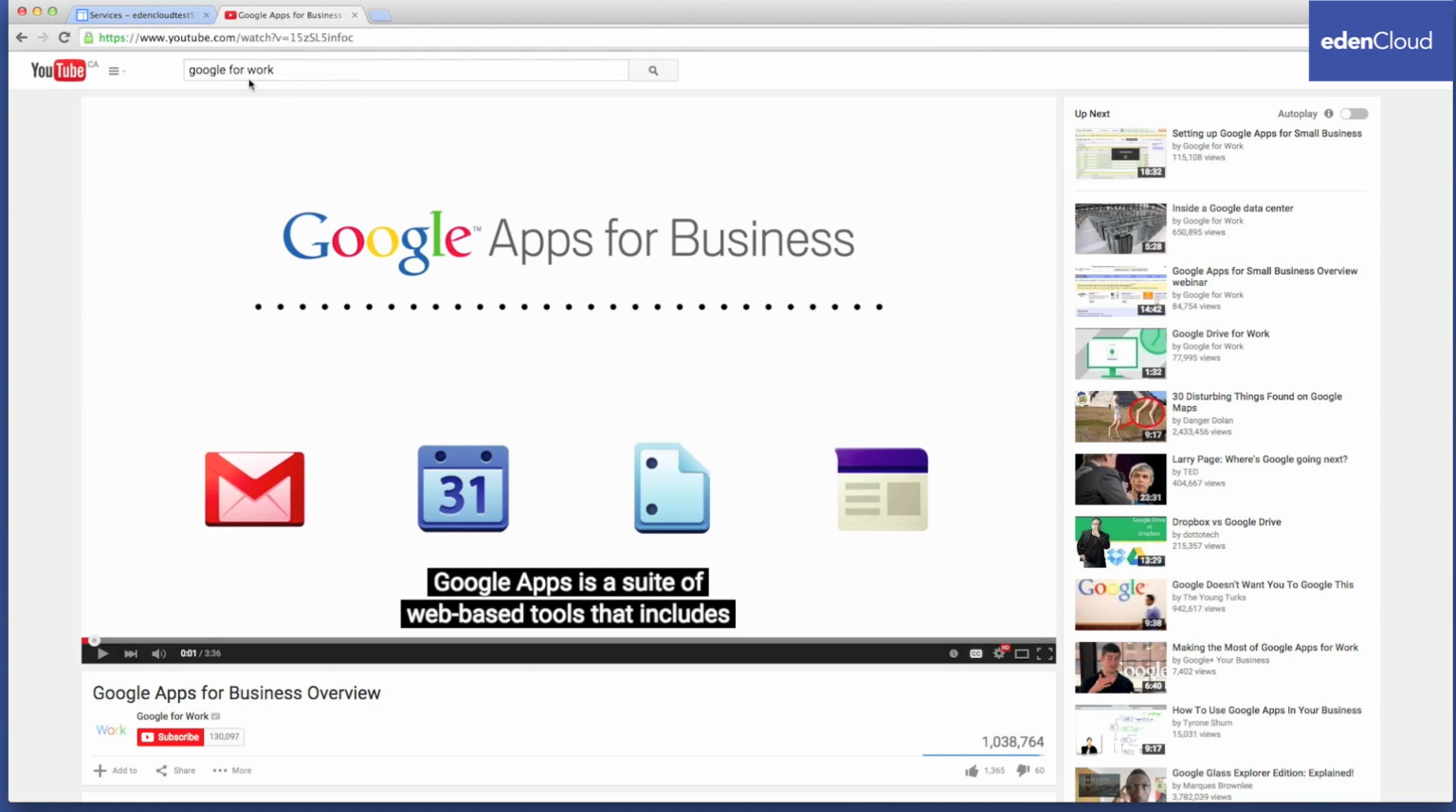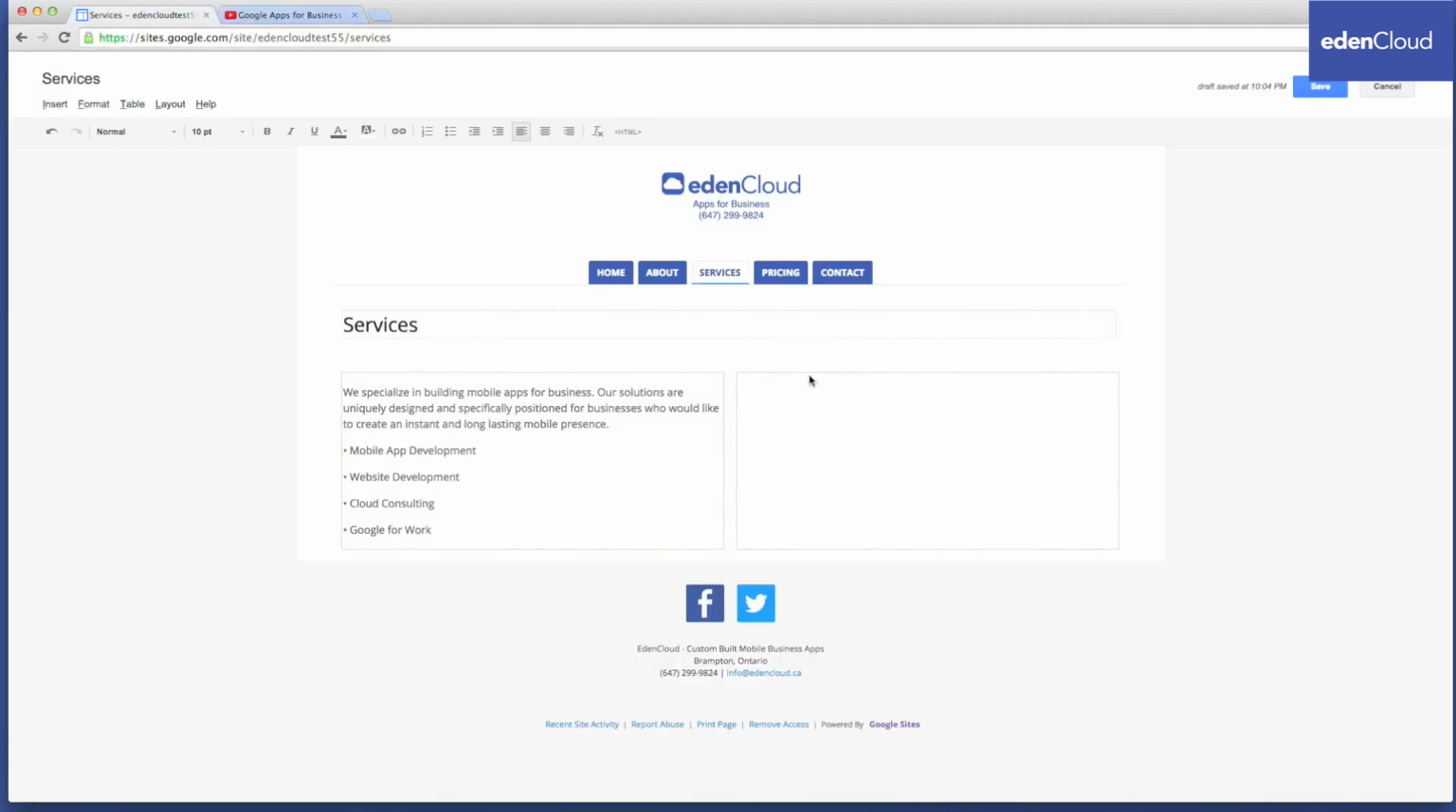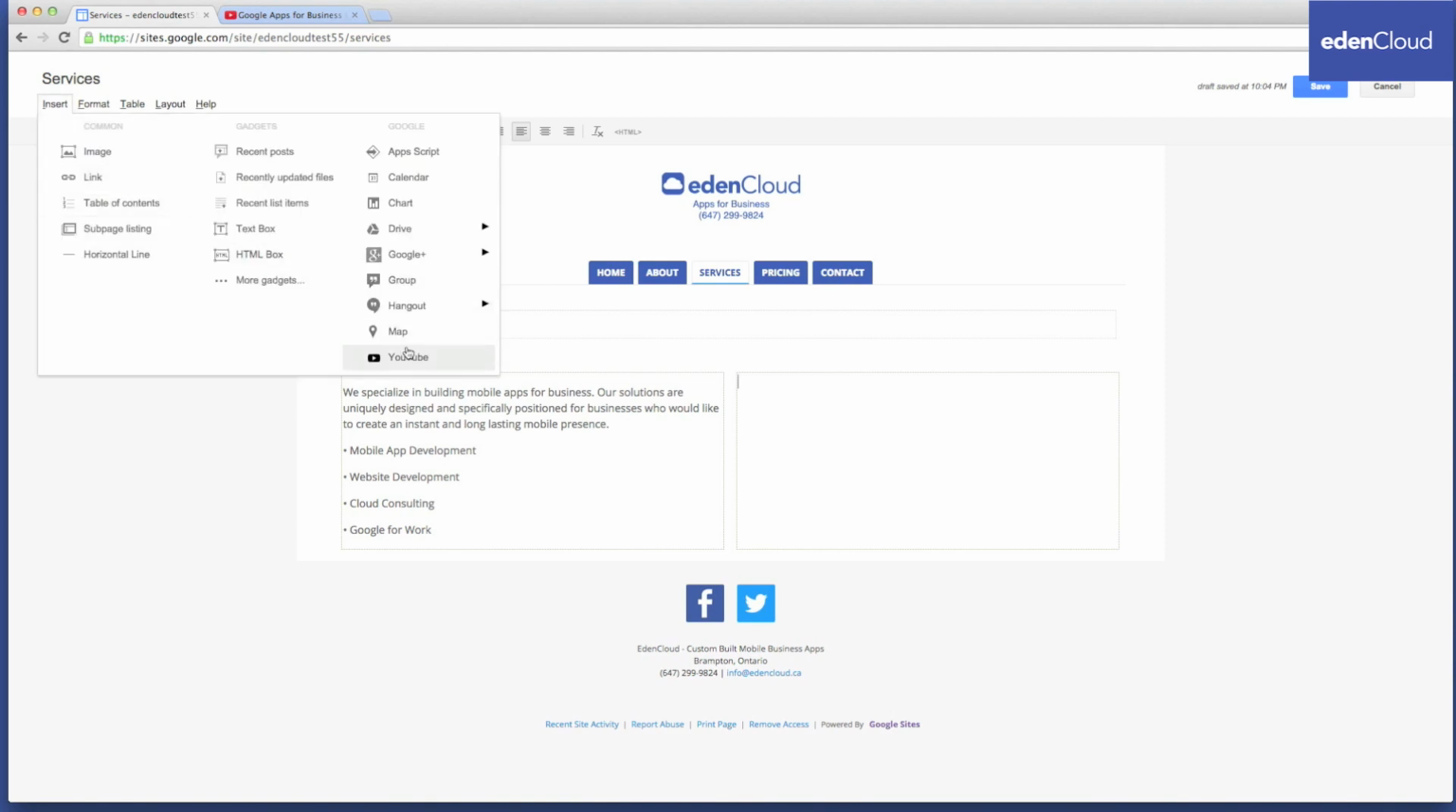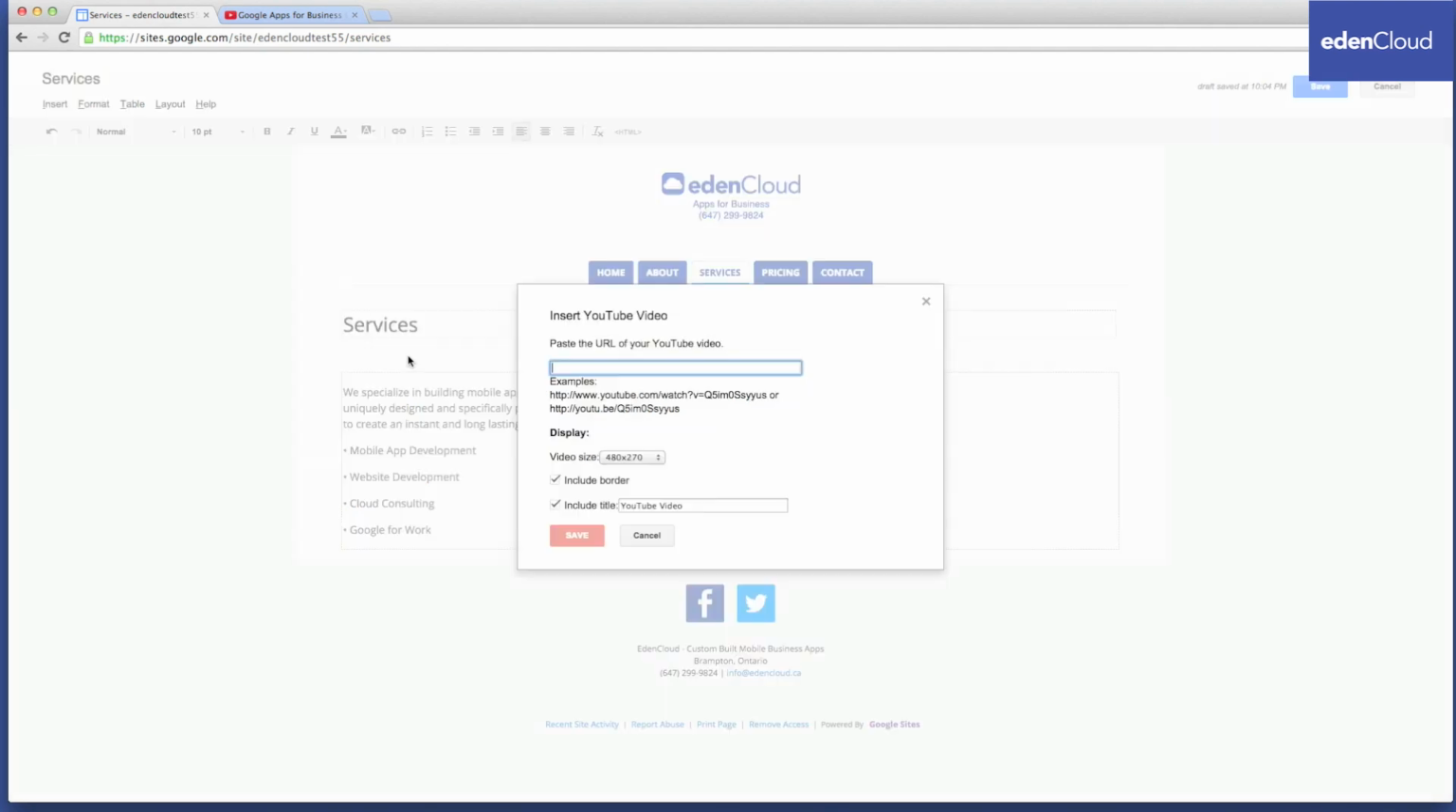In this case, I've searched for Google for Work, and Google has developed this video for anybody to use. So we just select that link up top, we copy it, and now, making sure your cursor is in this column, you go Insert, YouTube, down here, you enter the link. The video size you can adjust. We're going to leave it like that for now.